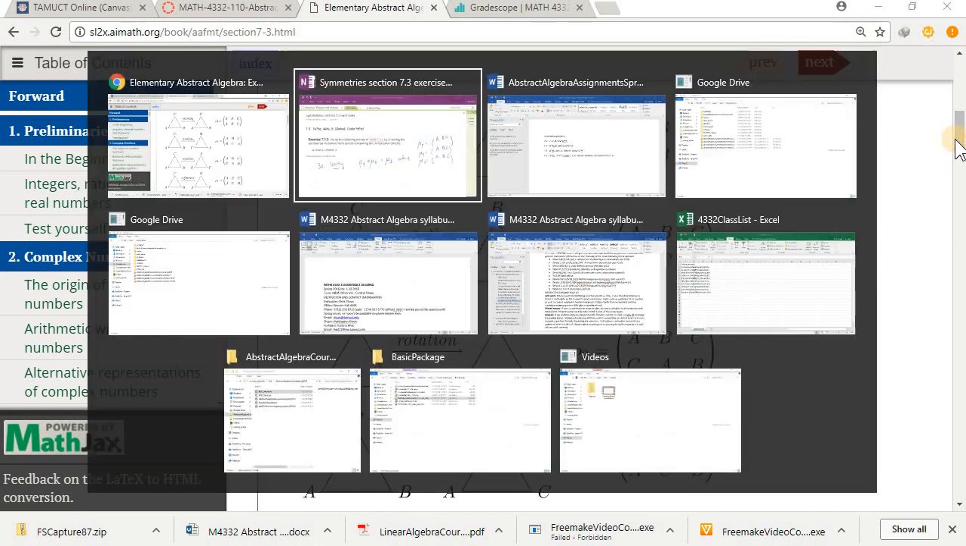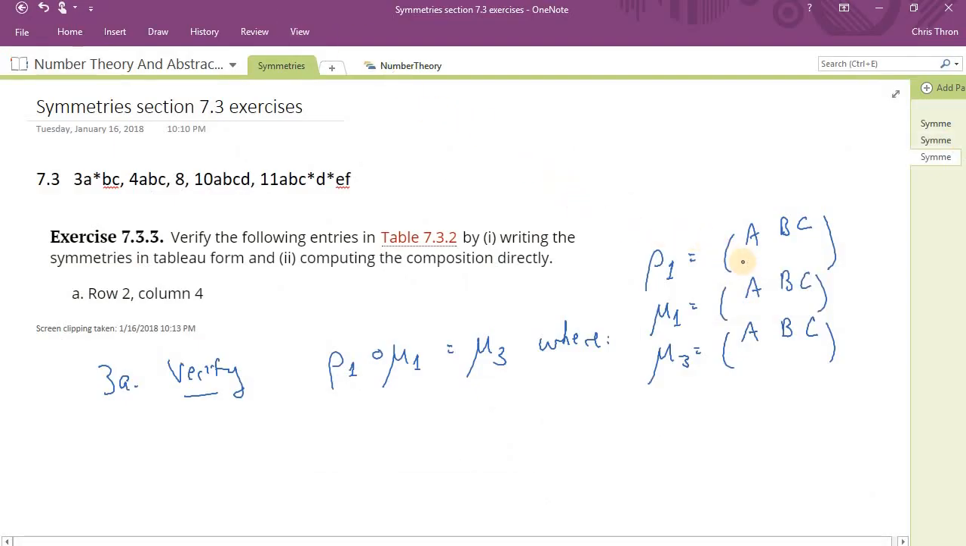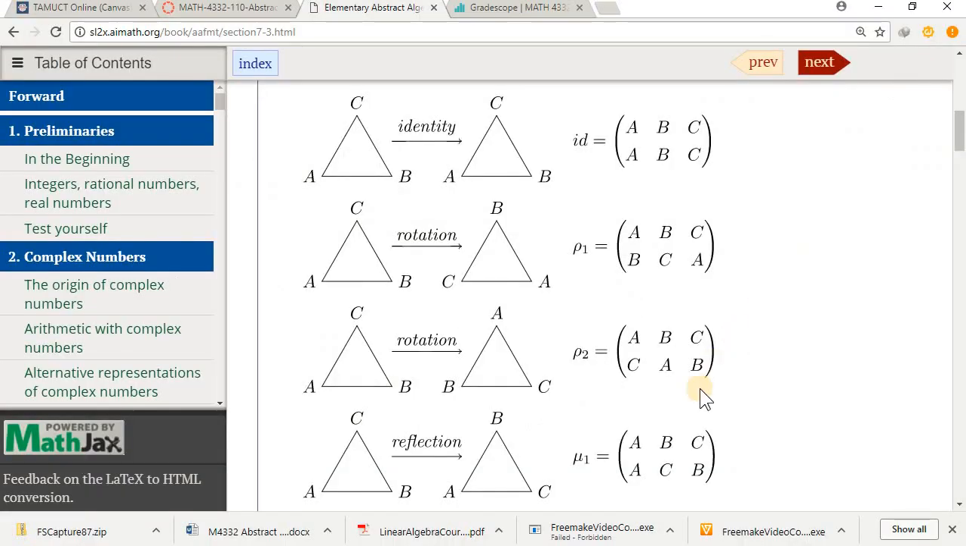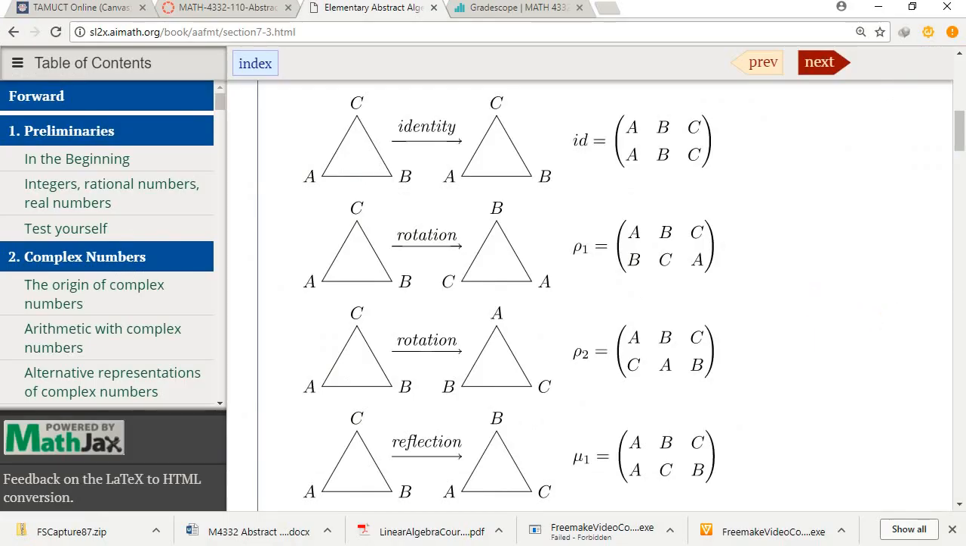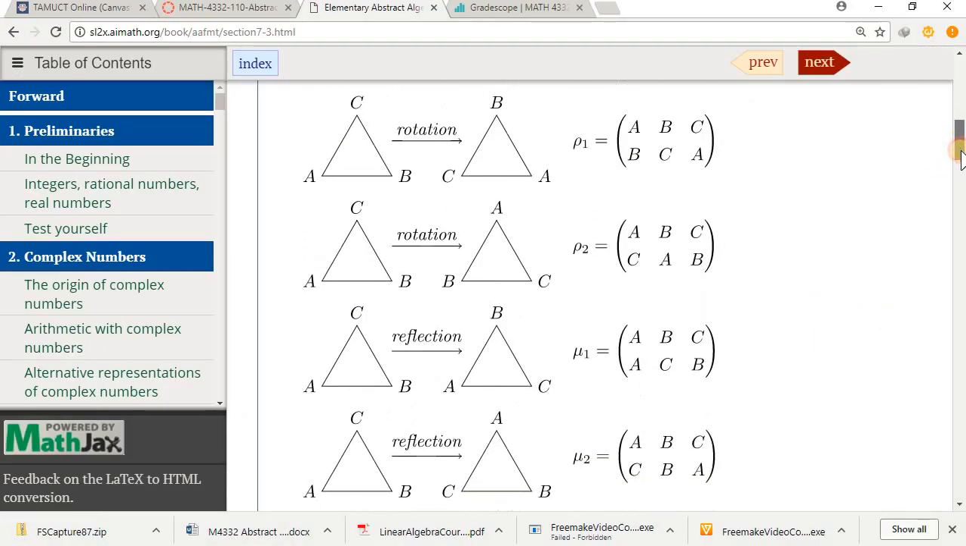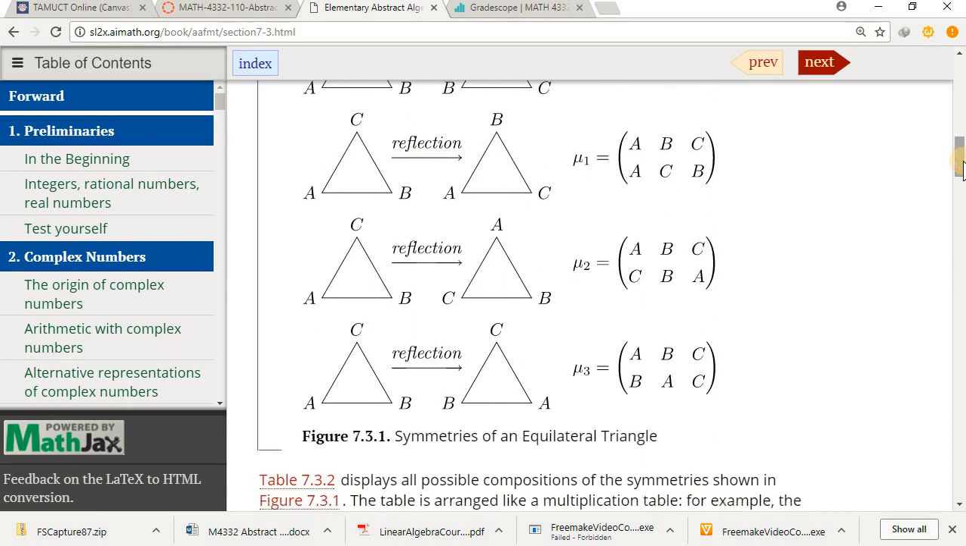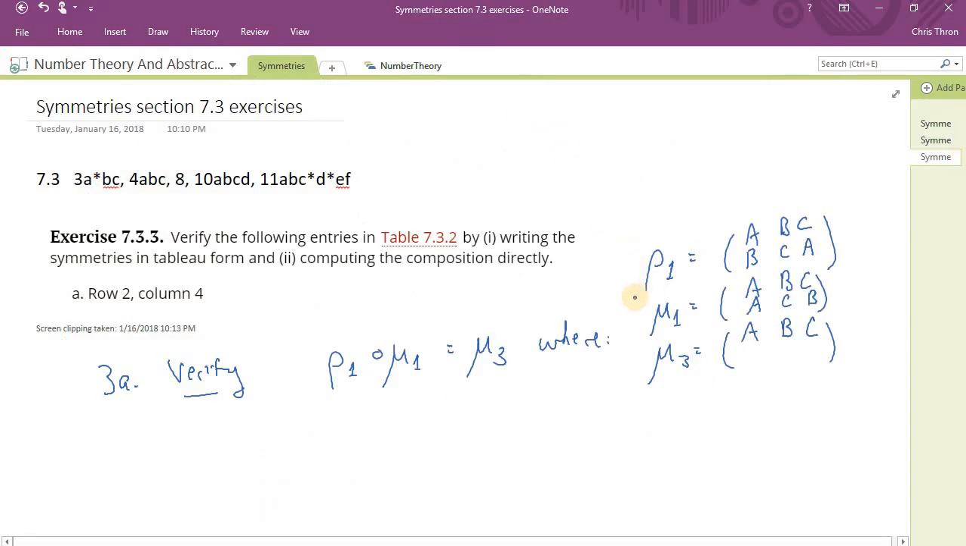So let's go back and fill that in. This here is going to be BCA. All right, mu1, should have left more space, but that's okay. Mu1, second row is ACB. Notice just the C and the B get flipped around. Mu3 is going to be BAC. The A and the B get flipped. Okay, so here's BAC.